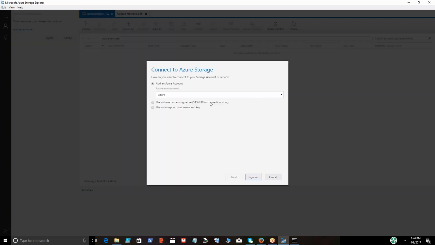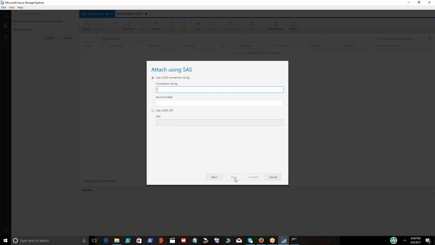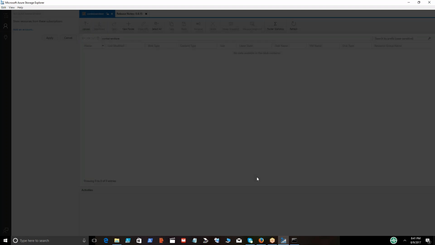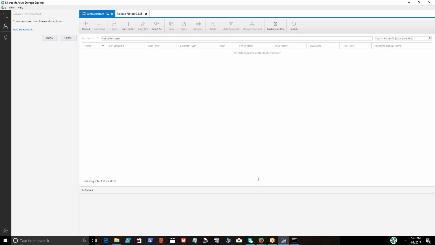adding an Azure account, you will select the second option, yes, shared access signature. And next, and use a SAS URI, select the second button, copy and paste it, and say next. See, it has detected that it's gonna pick up that storage account, and you will have read, write, delete, list, create permissions.